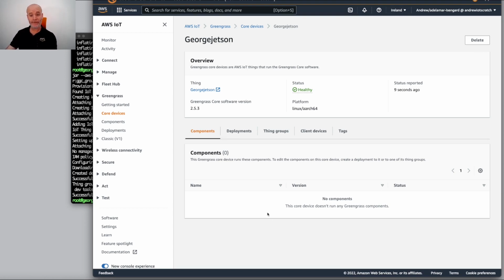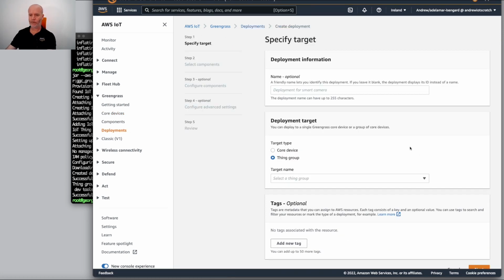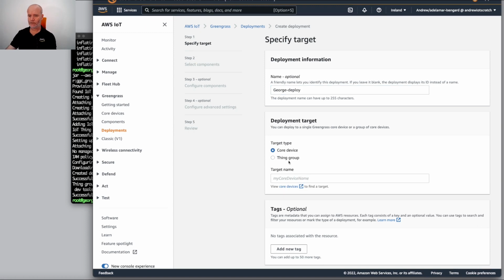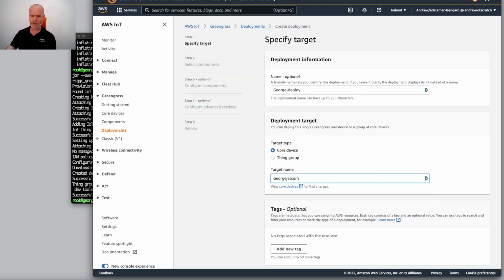Now, to get that done, we need to first of all create a deployment. If we go to deployments, there we go. We can create a deployment, and we can call it anything we like. We can call it George Deploy, like that. George Jetson. Yeah, it was George Jetson, wasn't it? It was George Jetson. There we go. All one word. Ooh. Can't spell. All right.